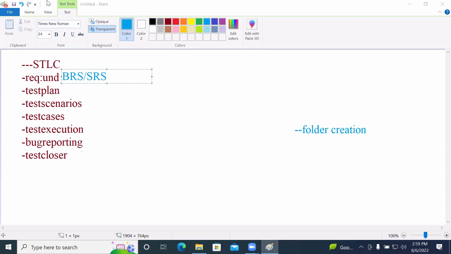What is the use of the document? To understand what needs to be tested in that particular application based on the requirement document. By referring to that particular requirement document, we understand what kind of functionalities need to be tested.